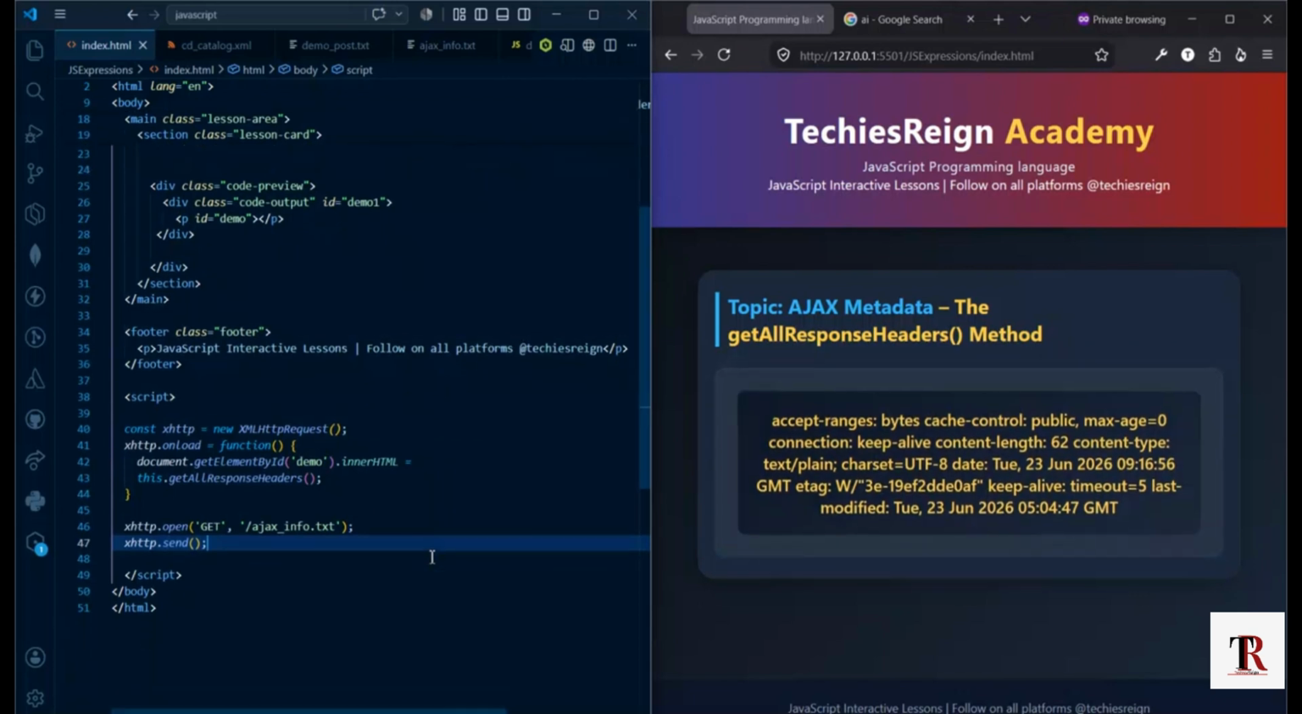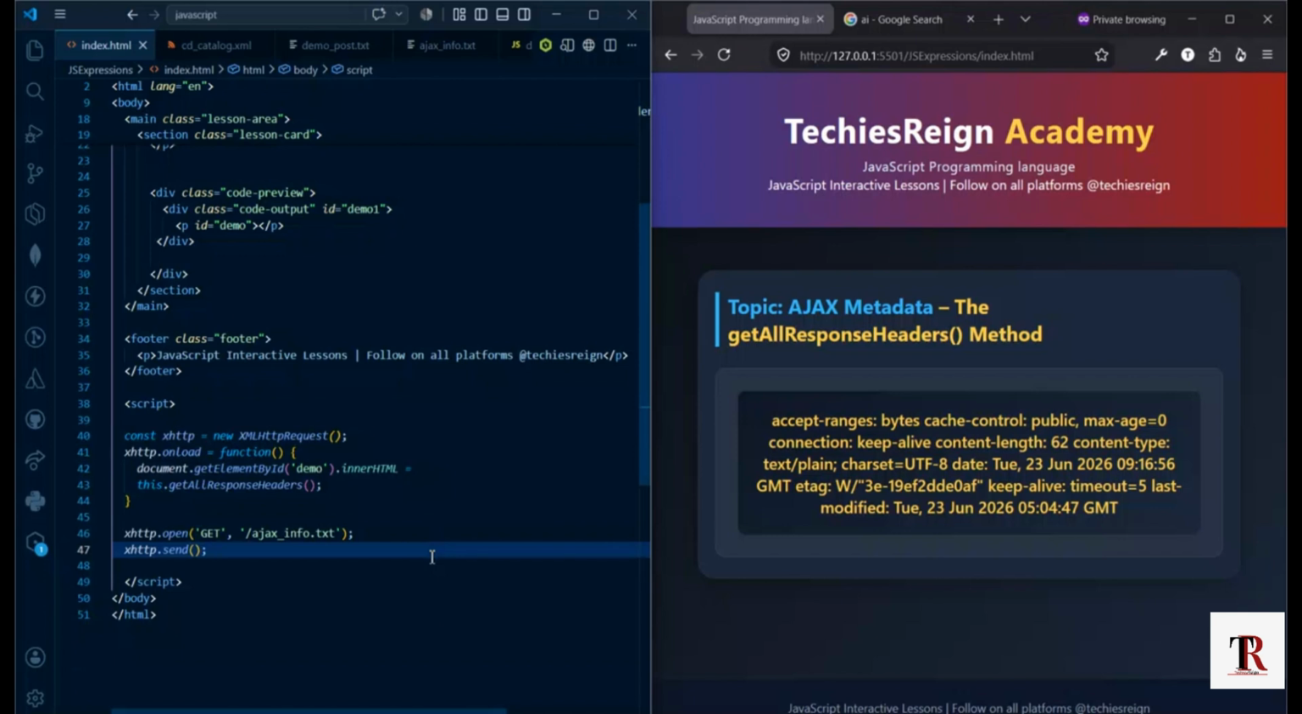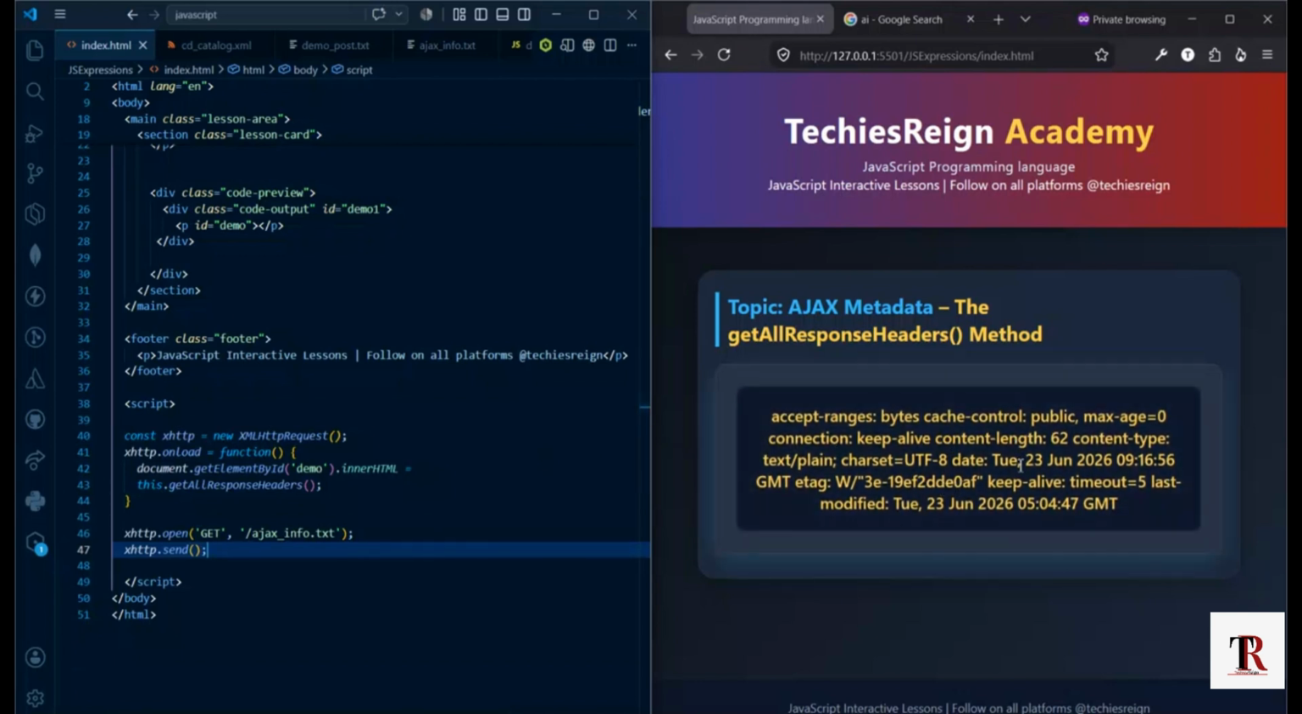Here are a few key takeaways from this lesson. Number one, response headers give you crucial information about the data you just received rather than the data itself. Number two, the getAllResponseHeaders method returns a single string containing multiple headers separated by carriage return and line feed. As you can see, they are separated, there is a space between them. You can see content type, text slash plain, then there's this semicolon at the end of it.